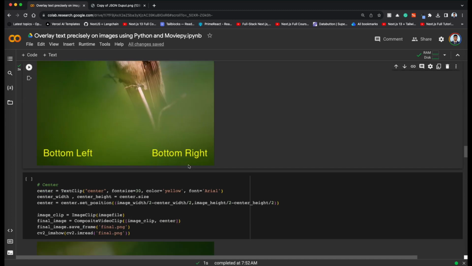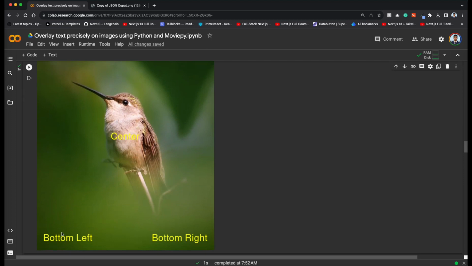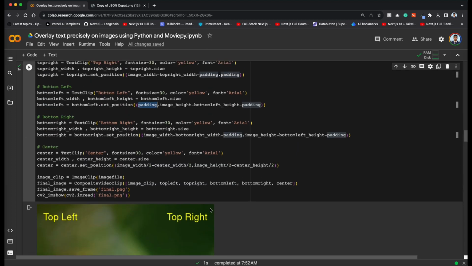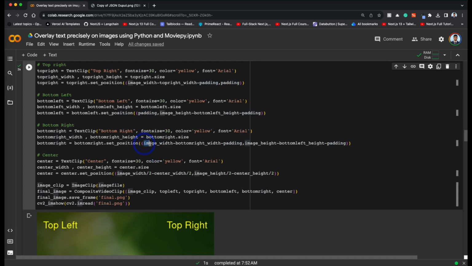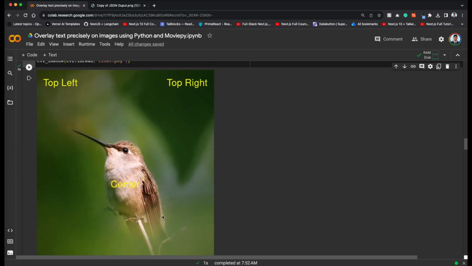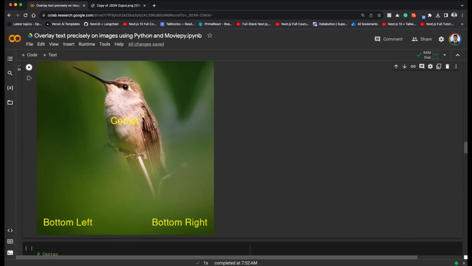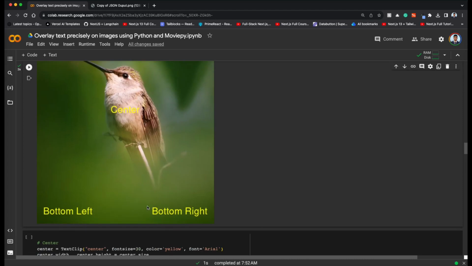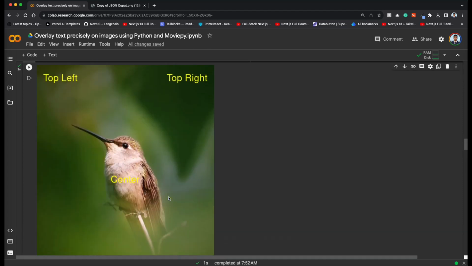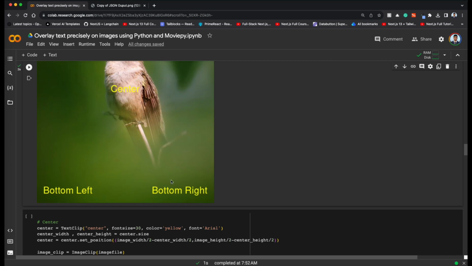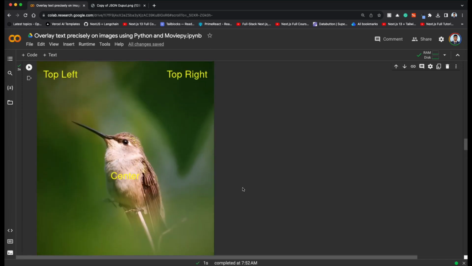Now what do we do for bottom right? Basically we take this component and this component and add them, which is, for bottom right, the x position is image width minus bottom right width minus padding. So that's the x position, and the y position is image height minus bottom left height minus padding. That's the y position. So we have precisely placed it at the y position and x position. That takes into account the image width as well as text clip width, image height and text clip height. Awesome. Now let's see how we can do center.